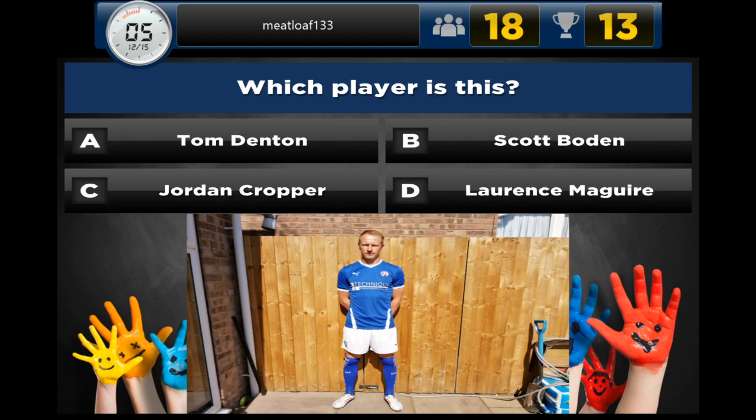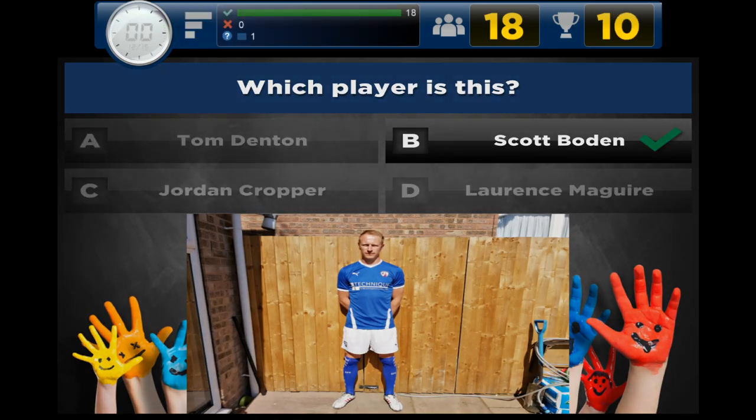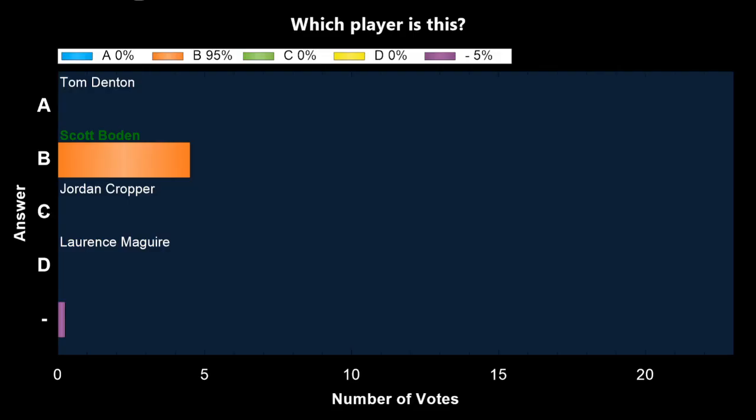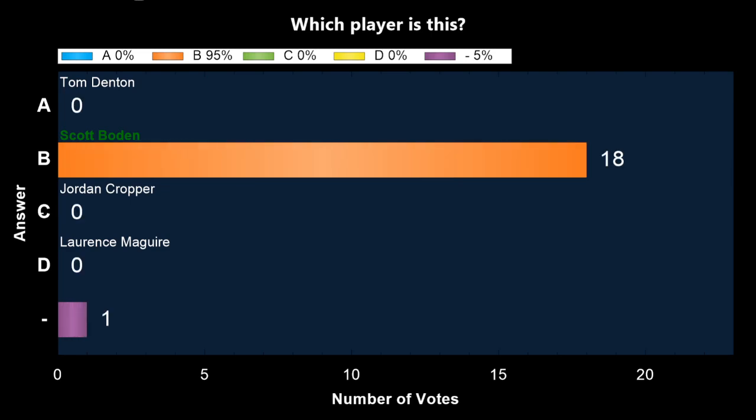And everybody's answered who's taking part. Always good to see that. And the answer is, of course, Scott Bowden. So everybody putting Scott Bowden, well done. So it's going to be down to time to see whether we have an unchanged top 3.